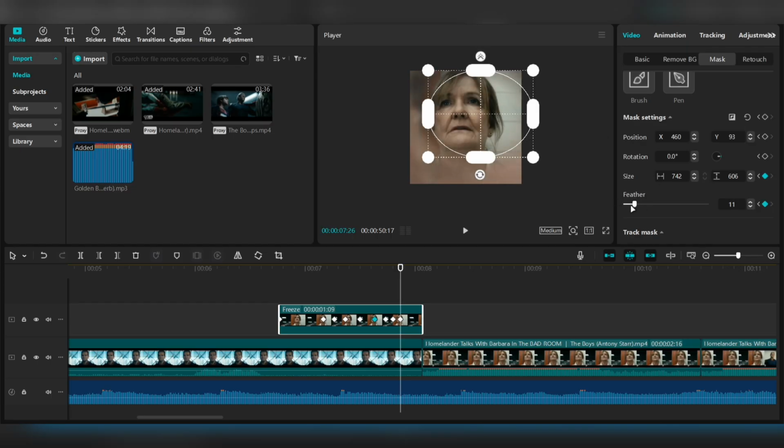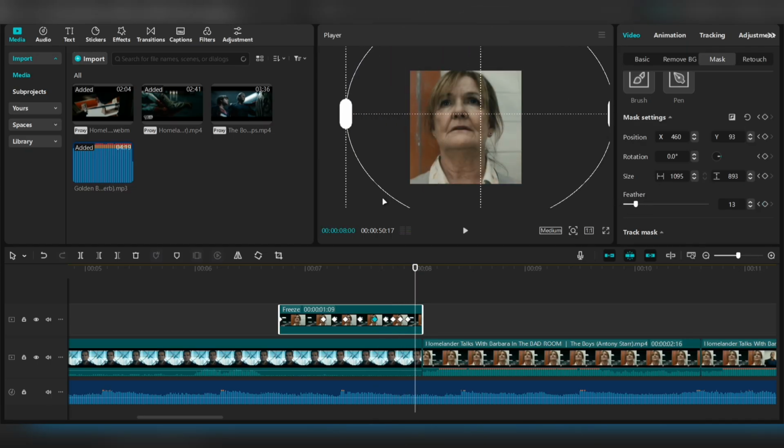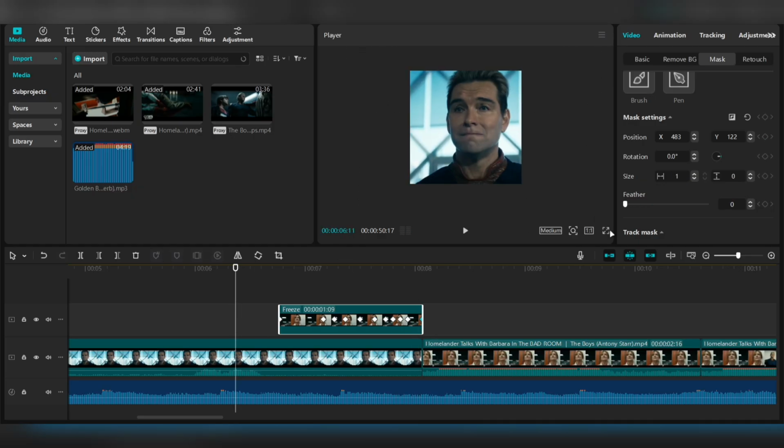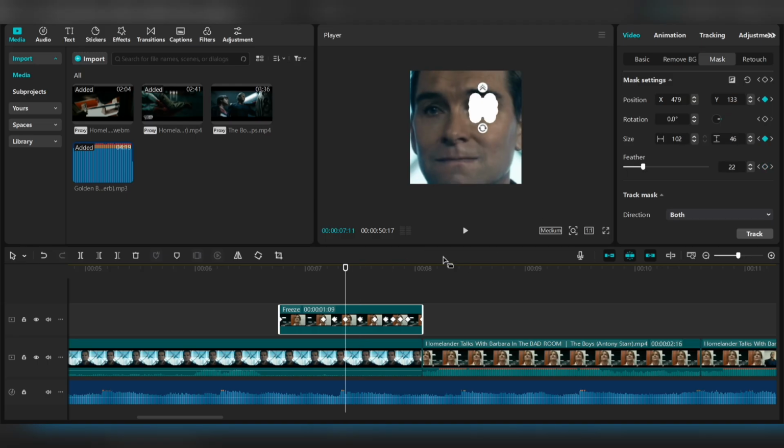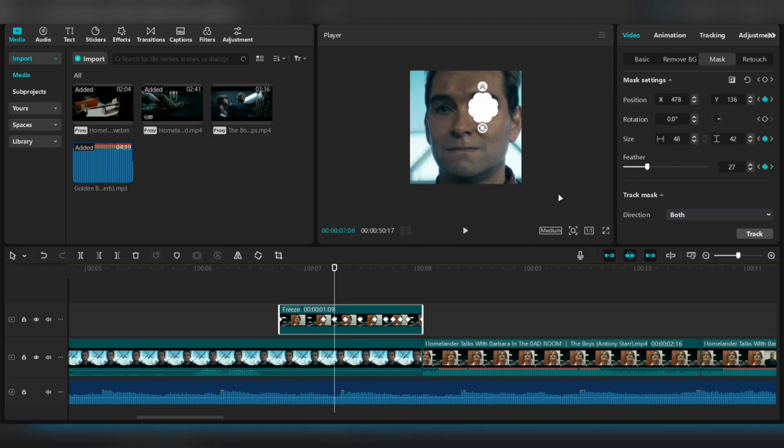You can also increase the feathering a little so the edges blend better and don't look harsh. Keep repeating this process throughout the zoom. As the main footage keeps zooming in, continue increasing the mask size and adjusting it manually. And that's basically it. Once you finish the masking, your eye zoom transition should look smooth and cinematic.